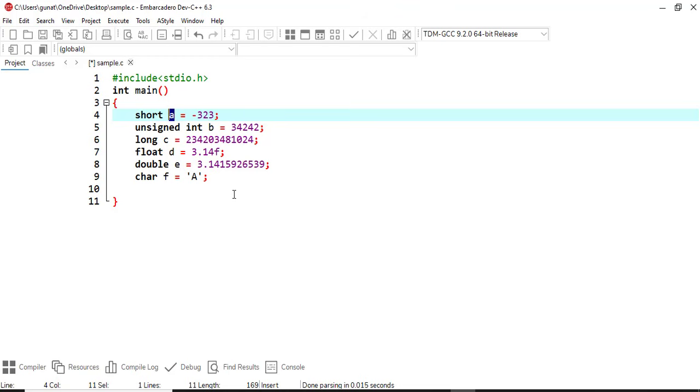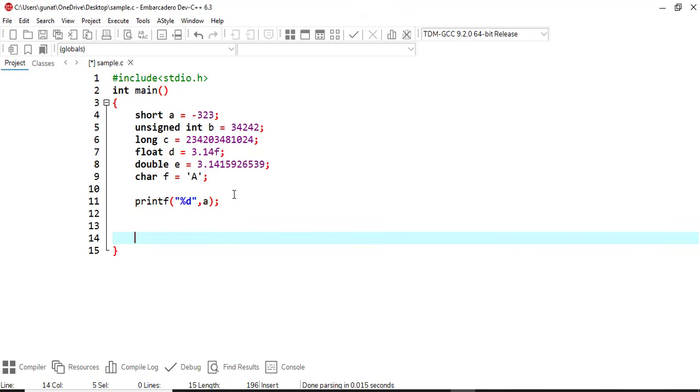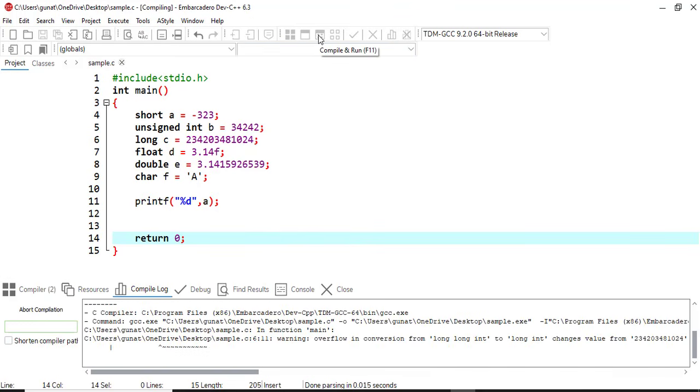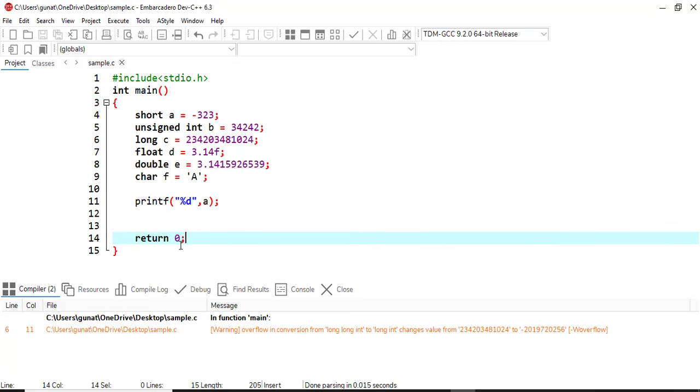Okay. Now I want to print. If you want to print, you have to know a concept called format specifier. For example, I want to print an integer value. Short, whatever it might be, if you want to print an integer value, you have to use a format specifier called %d, comma a. Let me give a semicolon and return 0, and let me run the code. See here I have got -323. So %d is for an integer value. Okay, so I have printed this.